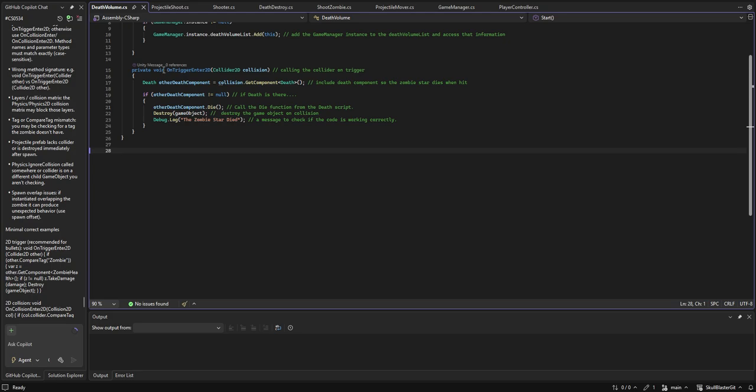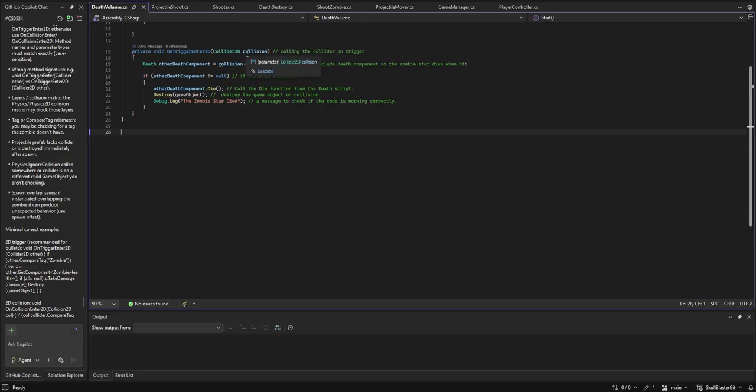And right here, on the collision every time, that is going to go ahead and kill the zombie star with the player. So it's going to be like, you know, they're going to die together. You run into one, you're both dead.